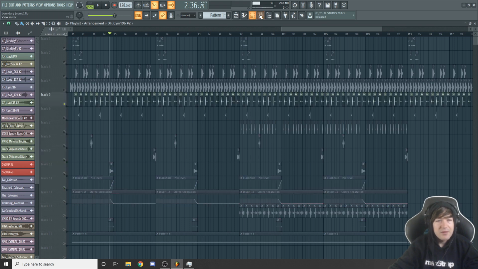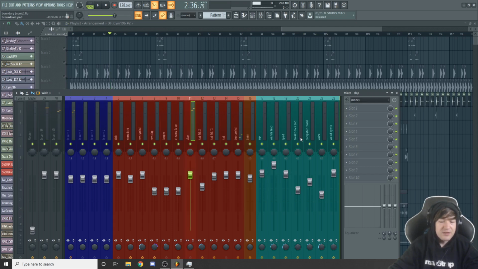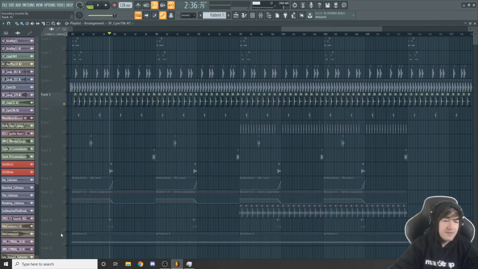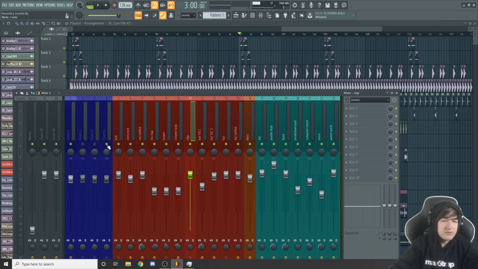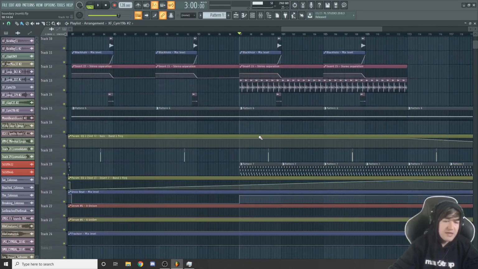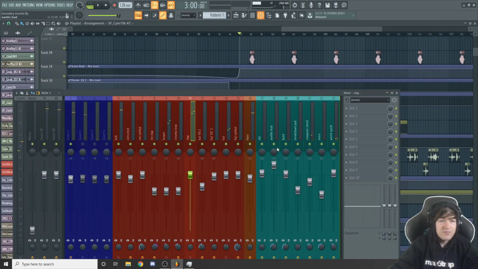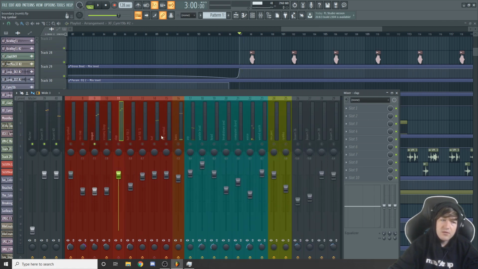We have a clap, and where's the clap? Clap right there. I didn't do anything to the clap because it sounds fine as it is. As the drums progress and they start to open up more, let me solo just the drums. It's just some hi-hats and another clap layer. There's also a texture down here we can hear, which is this one, not that one. I wonder which one it is.